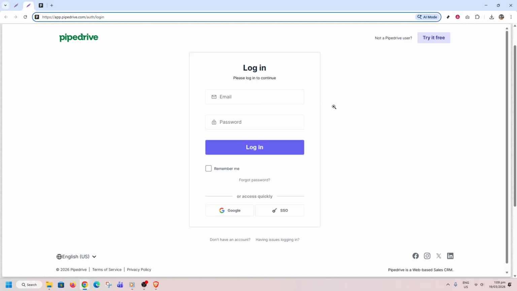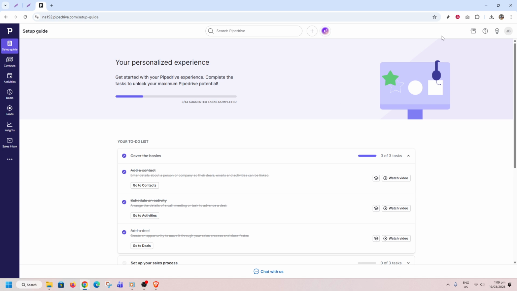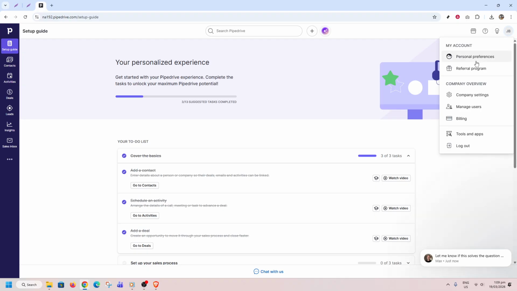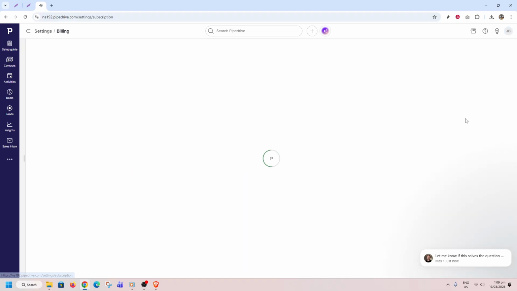Once you're in, look to the top right corner and click the account icon. That opens a menu with your personal and company settings. From there, select Billing. This is where Pipedrive keeps all subscription and payment details.